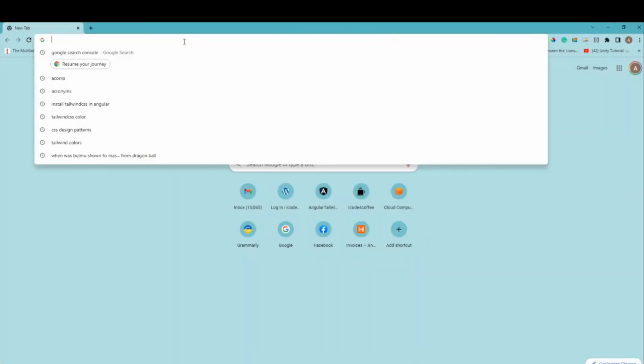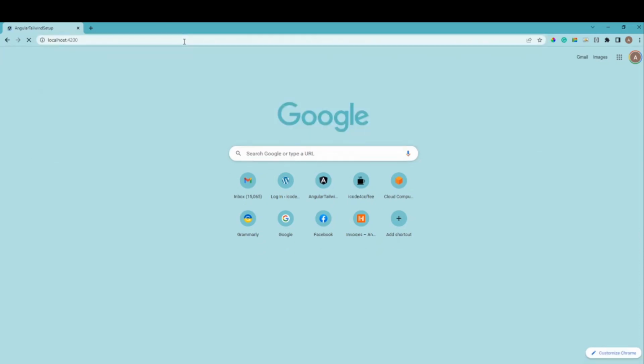And that's it. Let's browse to our Angular application, and there we have it. It's as easy as that to install and configure. So go give it a try.